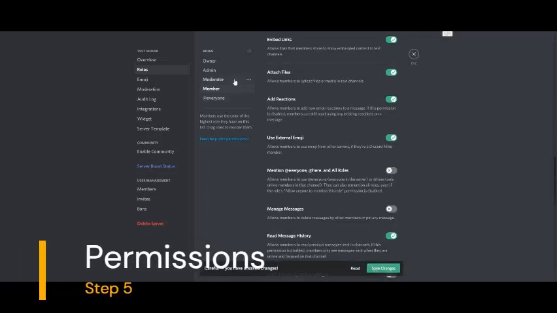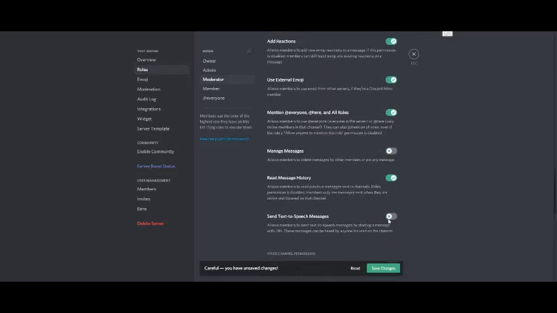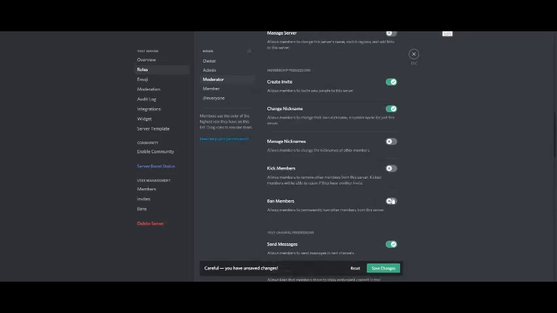It is important to take off mention everyone for the member role, because pinging everyone is bad and can annoy everyone. And give certain perms to the roles as shown here.